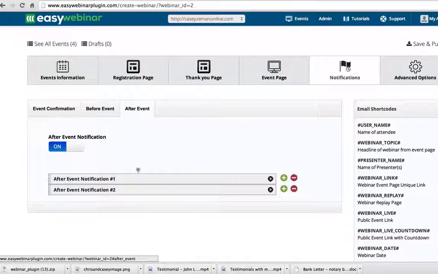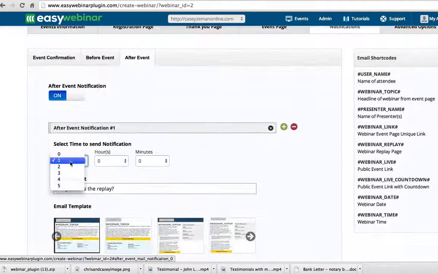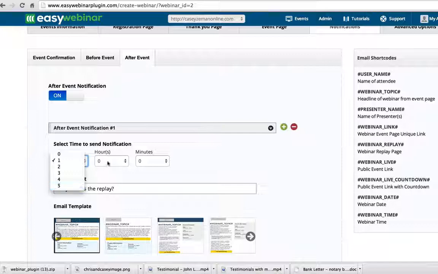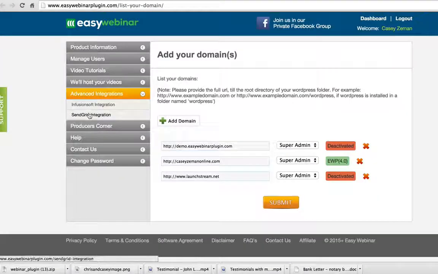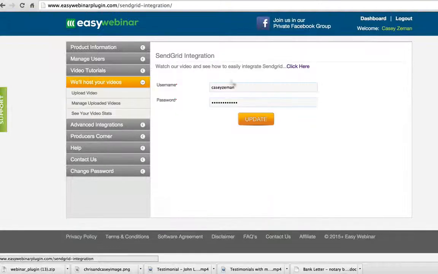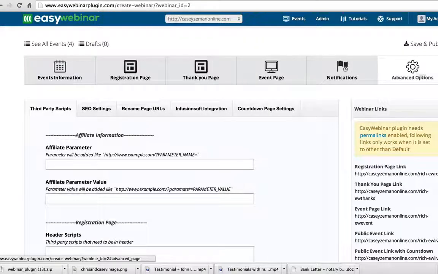We also have the after event notification. So you can set up something to go out 1 day after, 2 days after, and you could set this up to 5 days, the hours, minutes, based pretty much on the same exact principle. Another thing that's really cool and highly suggested is to use our SendGrid integration. This allows you to add your own SendGrid information in so that those emails will be hosted by your SendGrid. By default, they're hosted by your own server, but by doing this, you can guarantee the deliverability right into your attendees' inbox.